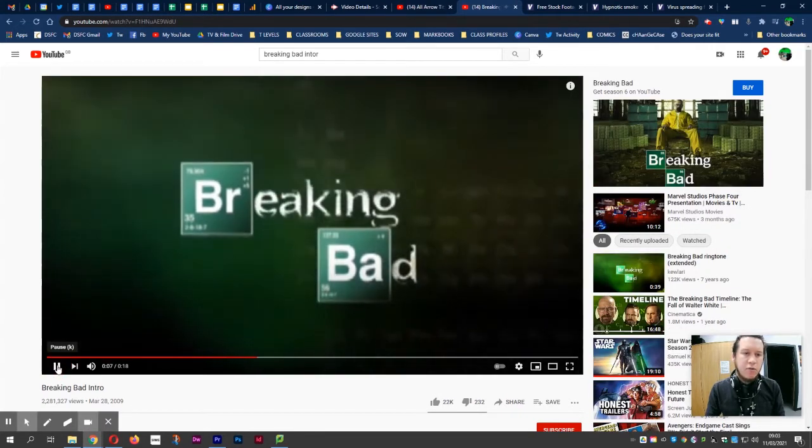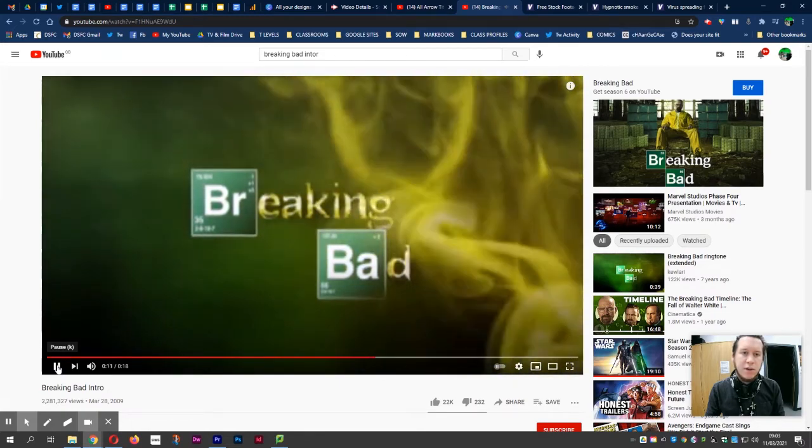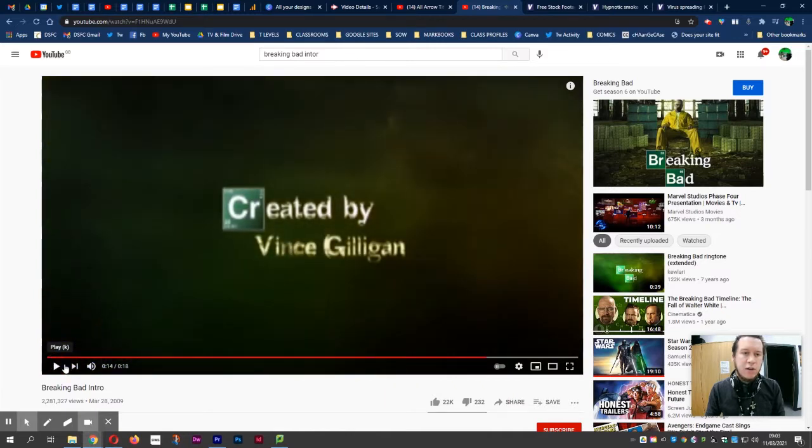Or again, we've seen the Breaking Bad one before. Logo appears over some sort of animated texture. You are allowed to use a small degree of non-original imagery, so you can use stock footage in your sequence, providing obviously all of the other pieces of footage in your sequence are shot by yourself.